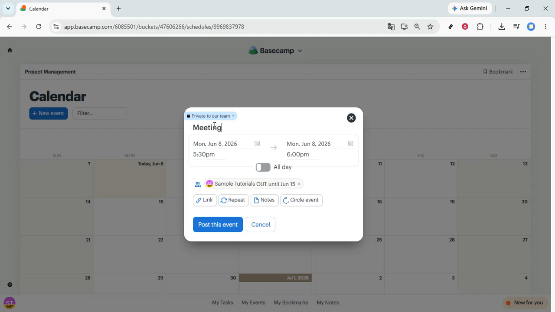In the New Event window, you'll need to provide a name for your event. This is a crucial step because the event name is what team members will see at a glance on their calendars. Make sure to choose a descriptive and clear name that accurately reflects the purpose of the event.